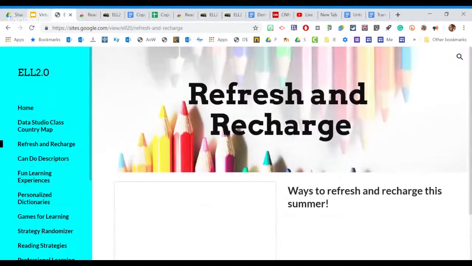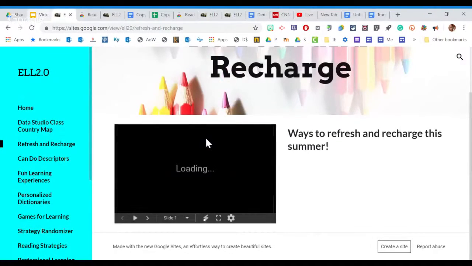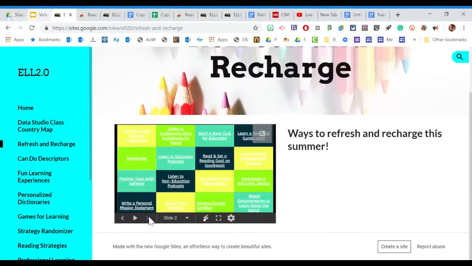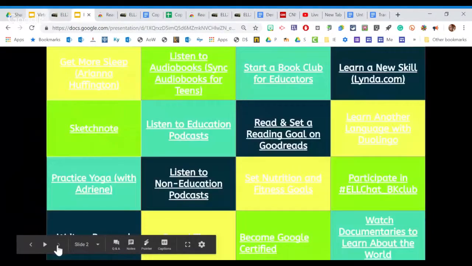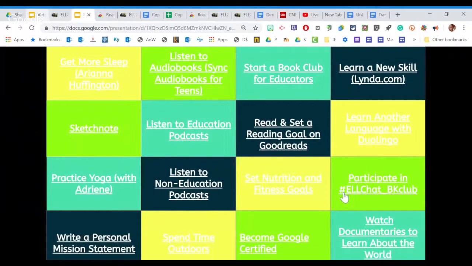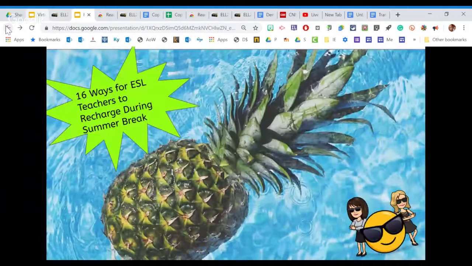We also are proud of this one. We have a lot of great ideas for summer, ways that you can refresh and recharge. Do you want to make that bigger? Yes, absolutely. Let's go to the next slide so you can see the link. So if you want to learn about sketch notes, it's right here. Or listen to great education podcasts. We love them, and that's why we wanted to share them with you. There's also a link to listen to non-education podcasts or practice yoga. Very cool. So go ahead and check out all of those links. We're pretty proud of those.